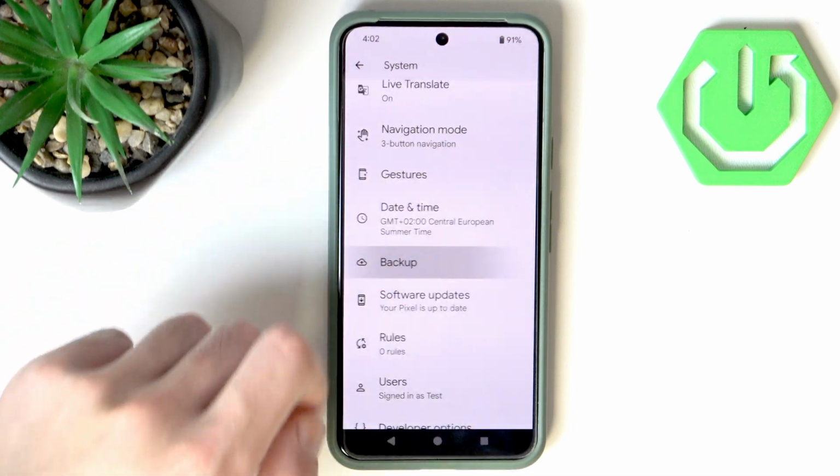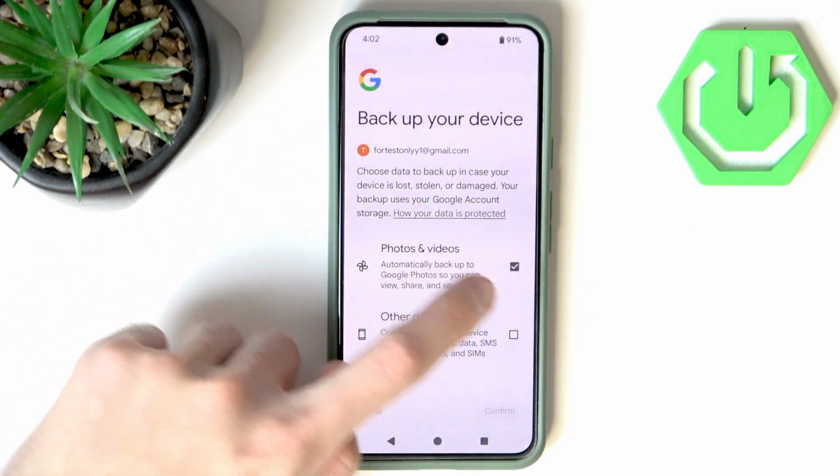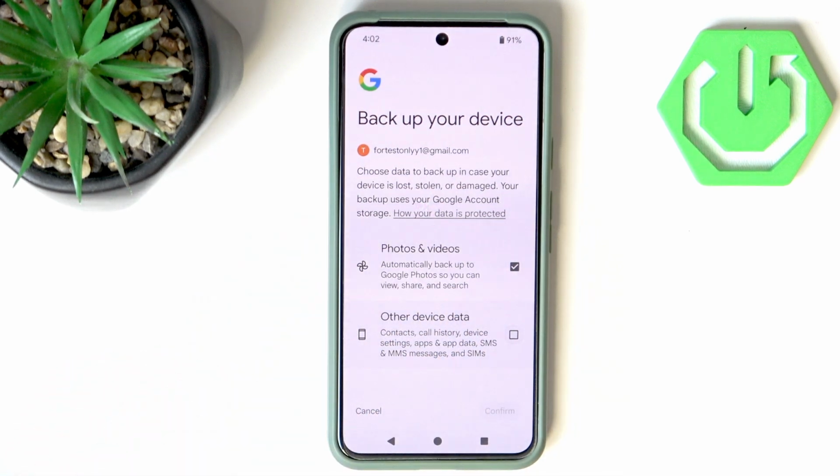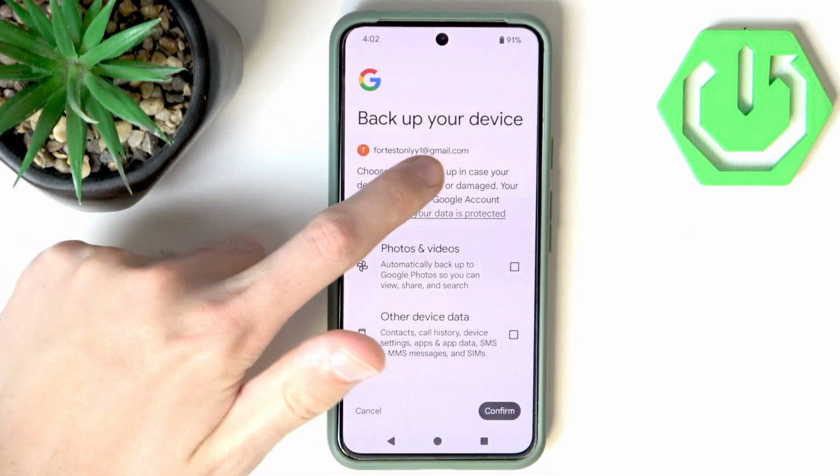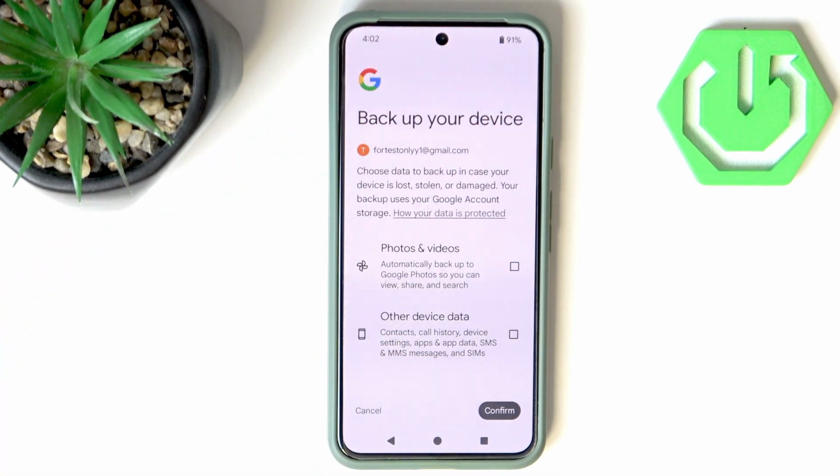Then you want to simply check if you want to backup both photos and videos or other device data only. And then you want to simply hit confirm, and the process of backup will be done. And the info from the backup will be saved on the Google account you have chosen, and you can see it right here.